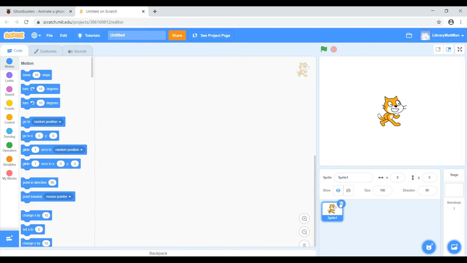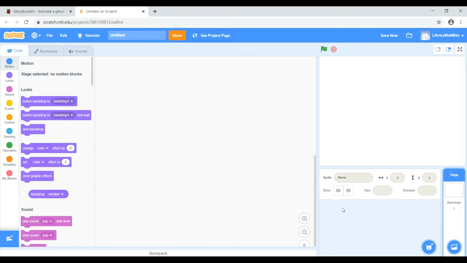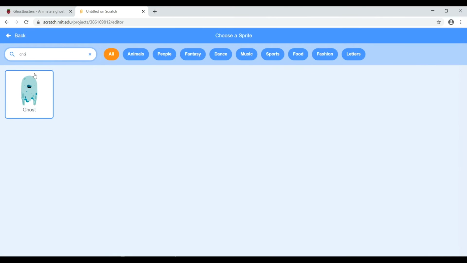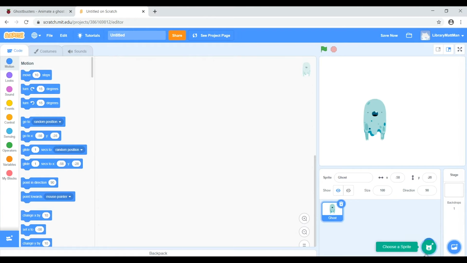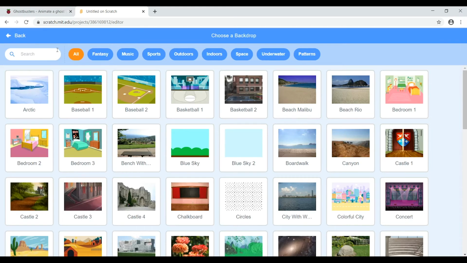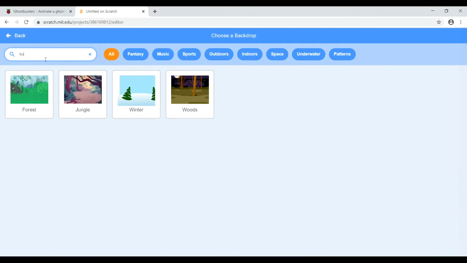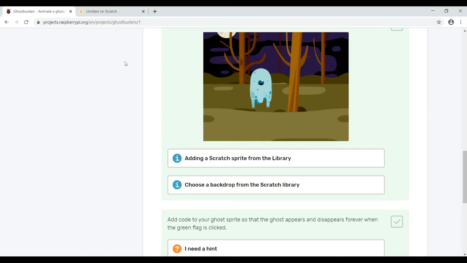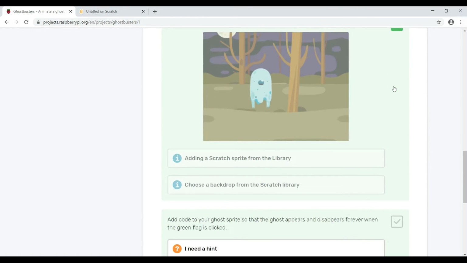First off, we'll get rid of Scratch, so delete him. Then we'll go in and choose a sprite. We're after a ghost, so we'll search that in there. Pretty spooky looking ghost there. Then we'll give ourselves a backdrop. If we want forest, we'll go for the woods. There we go, that one's pretty spooky. We've got our ghost sitting in the woods. Now we'll go back to our lesson plan and give that a tick.